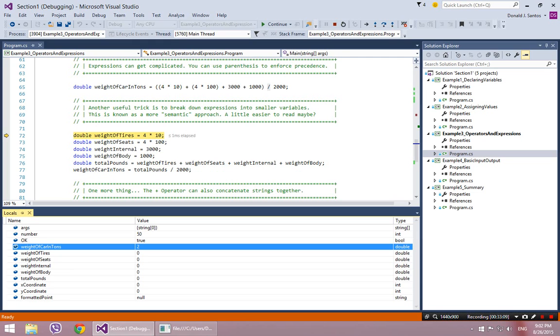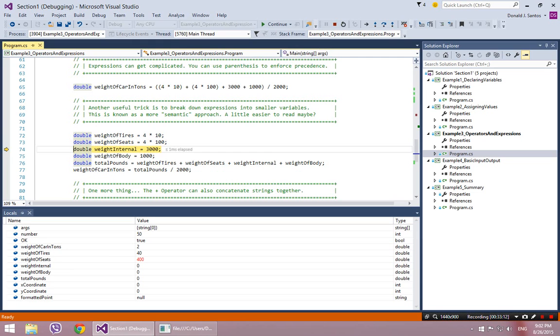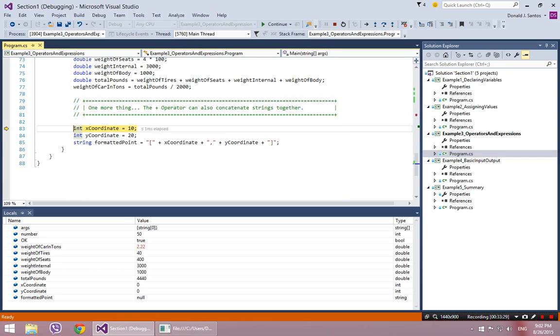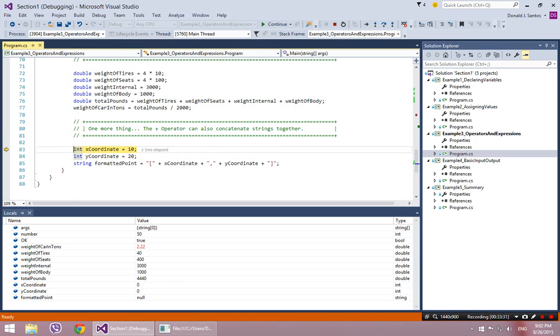So now in this case, we break this up into a bunch of smaller values, and I can hover over these over here. Weight of the tires, 40, weight of the seats, 400, weight internal, 3,000, weight of the body, 1,000, and now total pounds, 4,440 divided by 2,000. Because this is integer division, will result in... Oh, why did it work that time?